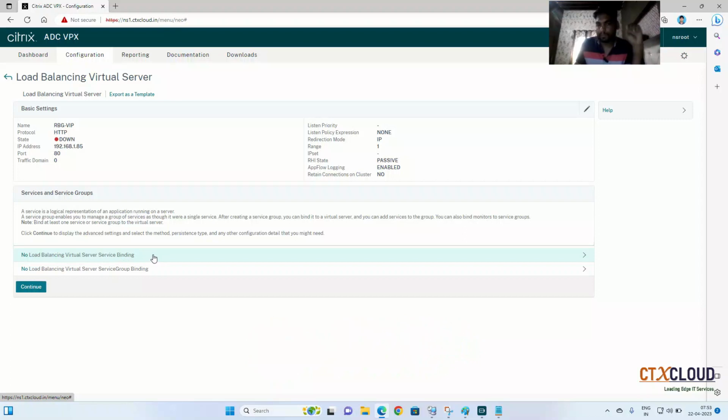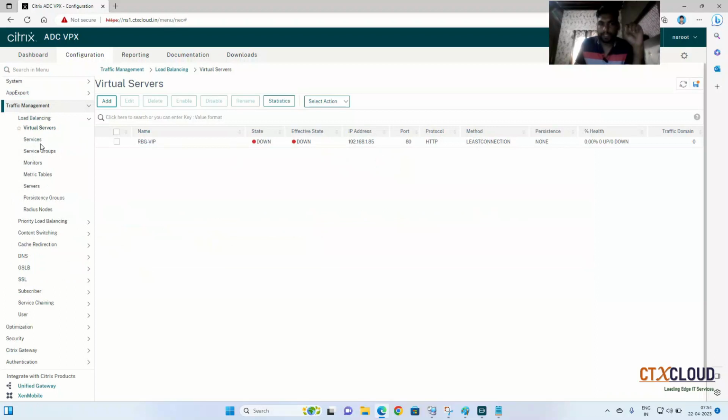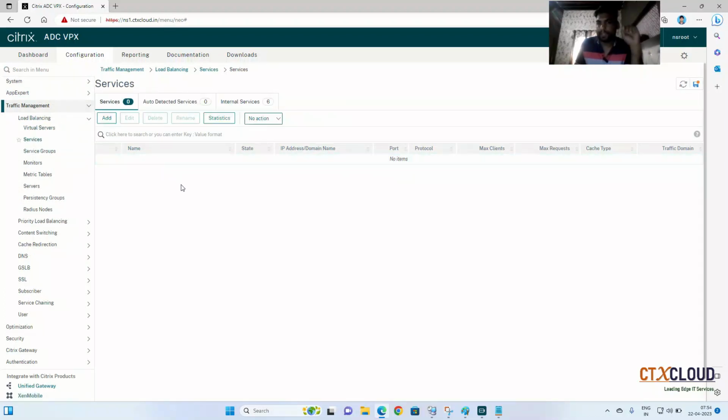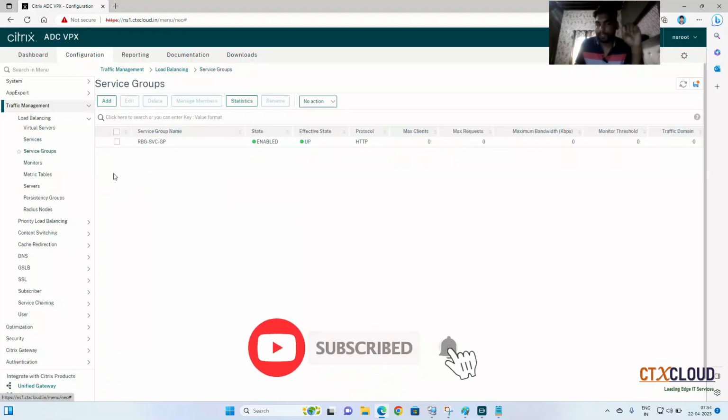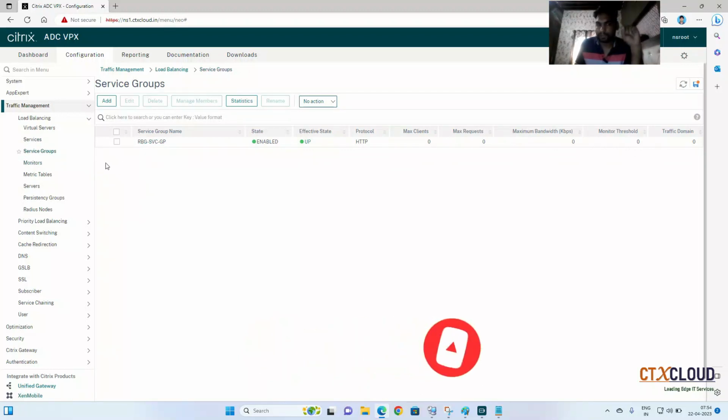Now you need to add either a service or a service group binding. There are two things here. Let me show you. If you have created services, then you need to bind the services here. If you have created a group, then you need to bind the service group.